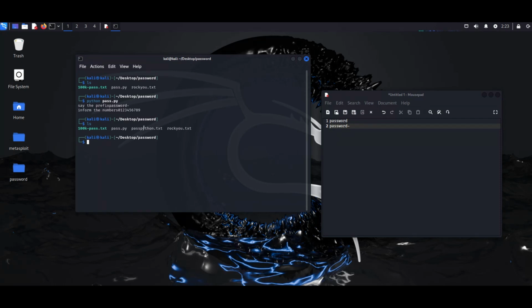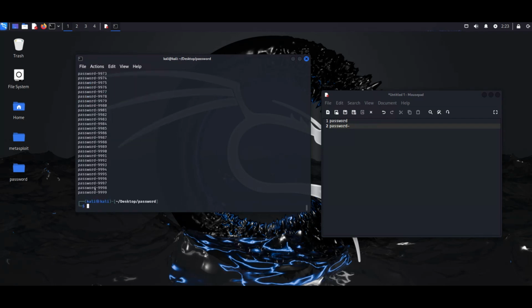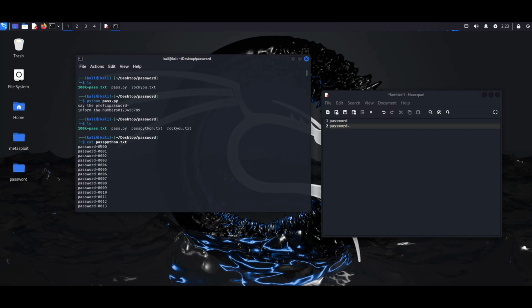There is the file. Let's see if we created it right. Okay, there is the file. We created it right with all the possibilities with four numbers.